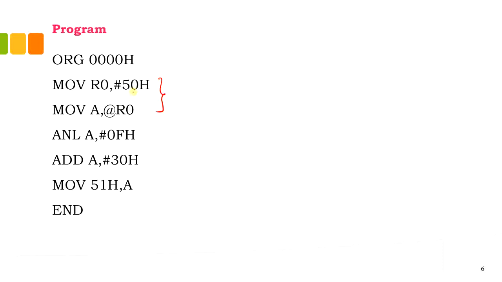So here R0 basically is assigned with the memory location. So R0 will be pointing towards 50H. Okay. Now MOV A, @R0 means whatever content is present at the location R0 points to will be moved to the accumulator in this line of code.